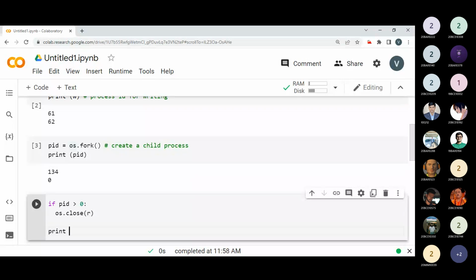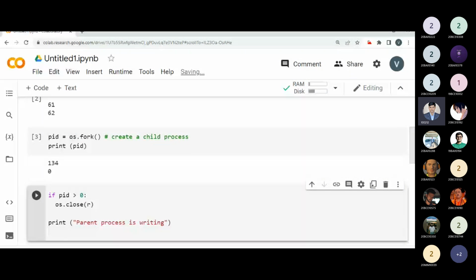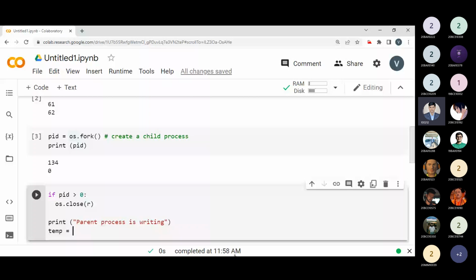Print "Current process is writing." This is a message I'm giving. So what can it pass? It can pass some temp variable I'm taking, and I'm writing. Just try putting my name over here. Nothing else, only my name.